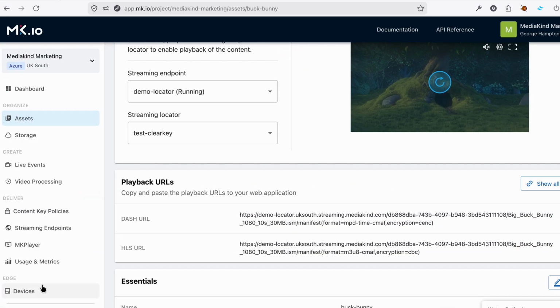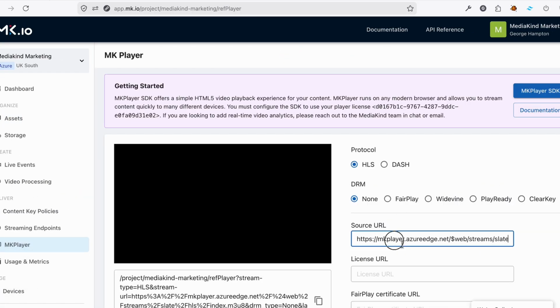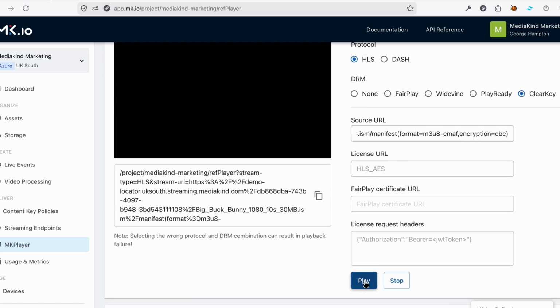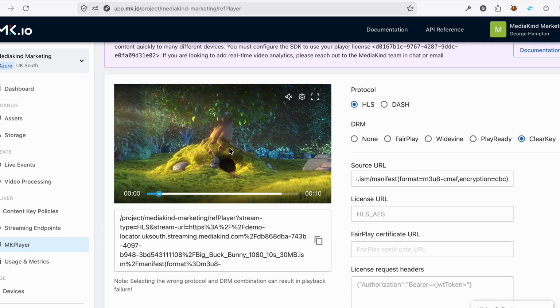In order to test these, we're going to go to MKPlayer, select HLS as the protocol and ClearKey as the DRM, and then paste in this HLS playback URL. When we hit play, it should work without any token.